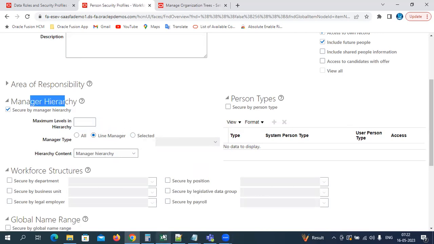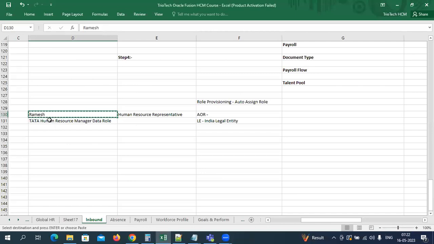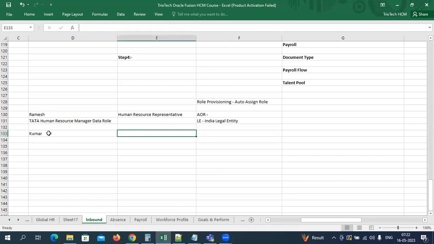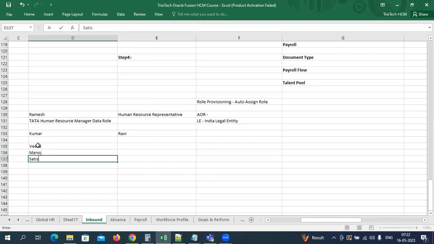What is this, team? I will tell you, see. Now Ramesh is there, the HR for whom I am assigning this role. Under Ramesh's team, Kumar is working and Mr. Ravi is working. Okay, under Kumar, under Ramesh. Now under Kumar, again, Mr. Viru is working, then Mr. Manoj is working, and Mr. Satish is working. Under Ravi, someone, Mr. Kiran is working, and Mr. Suresh is working, team. And then again, under Ramesh, these two are subordinates.